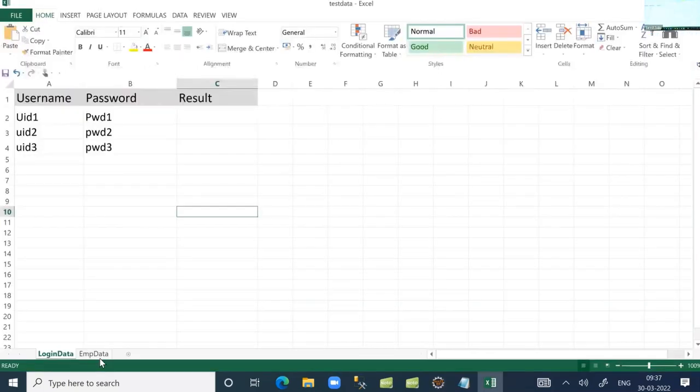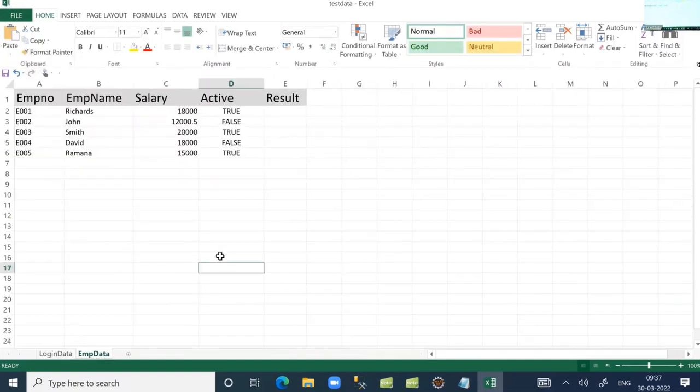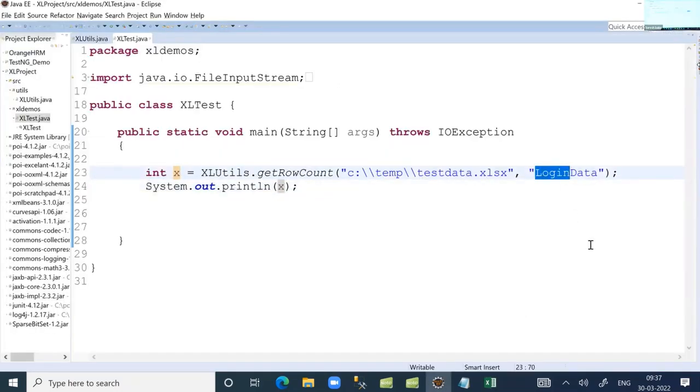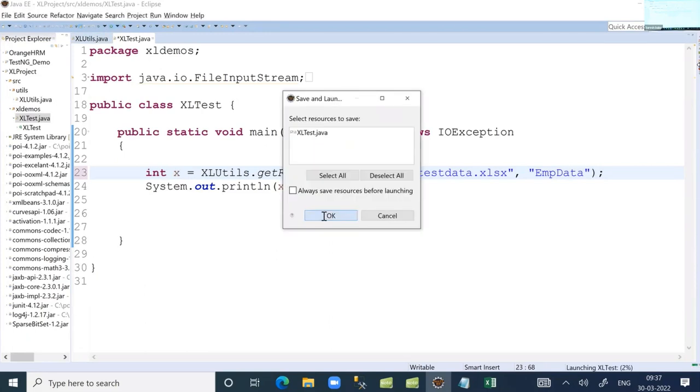Just like this, I want to count the number of rows present in the EMP data sheet. How many are there here? 5. I'm changing the sheet name to EMP data. It should return 5.